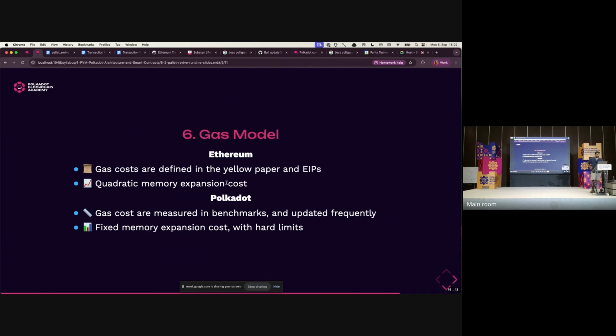Another thing is that on Ethereum, there's a quadratic memory expansion cost. So every time you want to allocate more memory, it will cost you quadratically more. And that's so that you don't run out of memory. Eventually, you will run out of gas before you run out of memory. Basically, that's the model used in Ethereum.